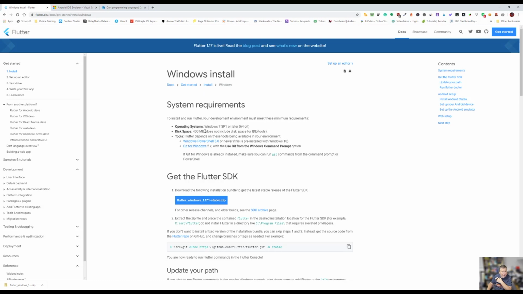Also note that you do need at least 400 megabytes, but a lot of the examples I've seen say that you probably need more, about 10 gigabytes of space, because you need to install Android Studio, etc., which we'll come to in a minute. So you need to get Git, and then you could actually step over these two and use Git to get your Flutter, but I like to go through the steps that they have.